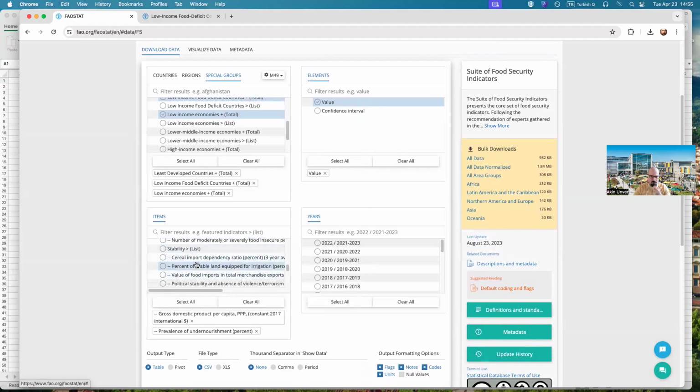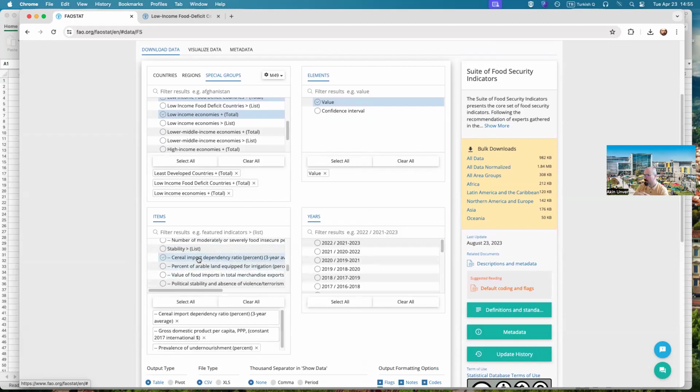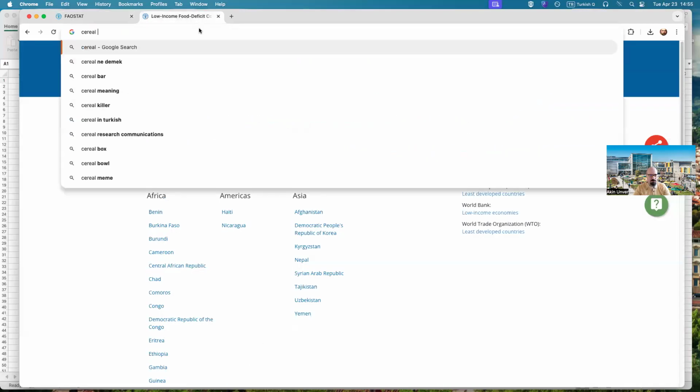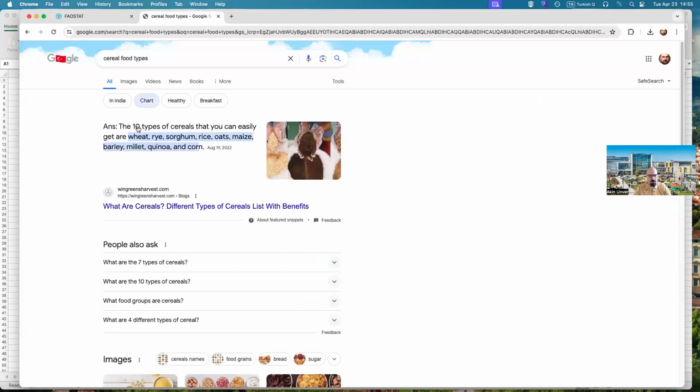So cereal import dependency ratio. Cereals are, so let's see, cereal food types. So there are 10 types of cereals that you can easily get: wheat, rye, sorghum, rice, oats, maize, barley, millet, quinoa, and corn. So these are what we call staple foods in any given culture, any given part of the world. These are the most easily attainable, easily produced, easily harvestable, very difficult to perish, very strong seed types.